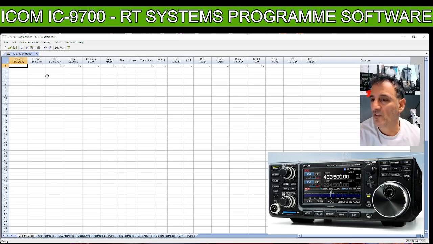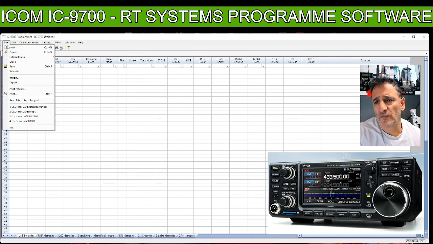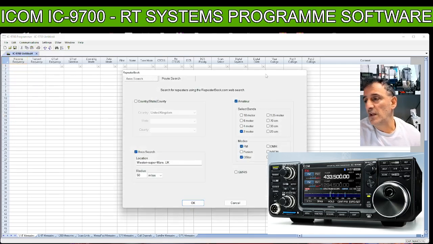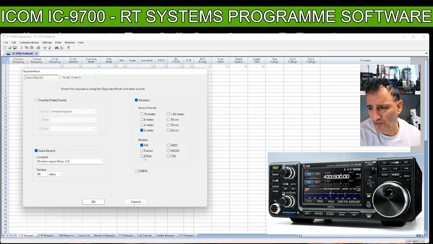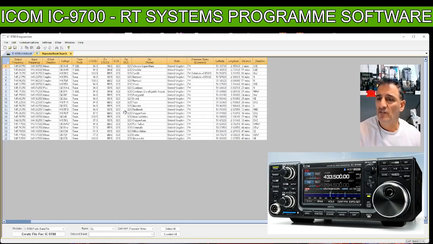Now the quickest way to do this, if you've got nothing, is to go File at the top here, External Data, and go across down to Repeater Book Search. And here we are. Now I'm not going to add Dstar at the moment. I'm just going to keep it nice and simple. 2 meters FM, and then we put in our location here. RT Systems will remember your location, 50 miles or kilometers. I'm going to click OK, and it creates a new list for us.